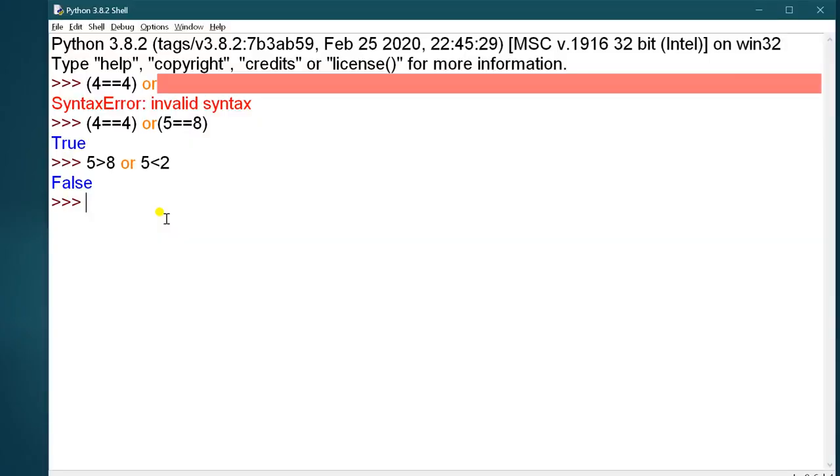For example, you have written 0 or 0. This is an integer, so it will give you the result 0, because the first expression is false, hence the second expression 0 is returned. Next is 0 or 8, so it will give you 8, because the first expression is false. 0 means false and 1 means true. The first one is false, that's why it will give you the second one, that is 8.